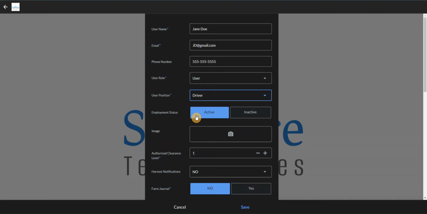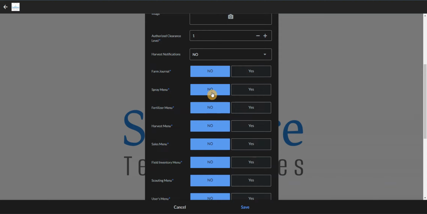Now, employee status starts out as active, and it only matters in some selection list as well. But when an employee no longer works for the company, you don't need to delete them for record's sake, but you should change their status as well as change their authorized clearance level and all of the access toggles down here to no.